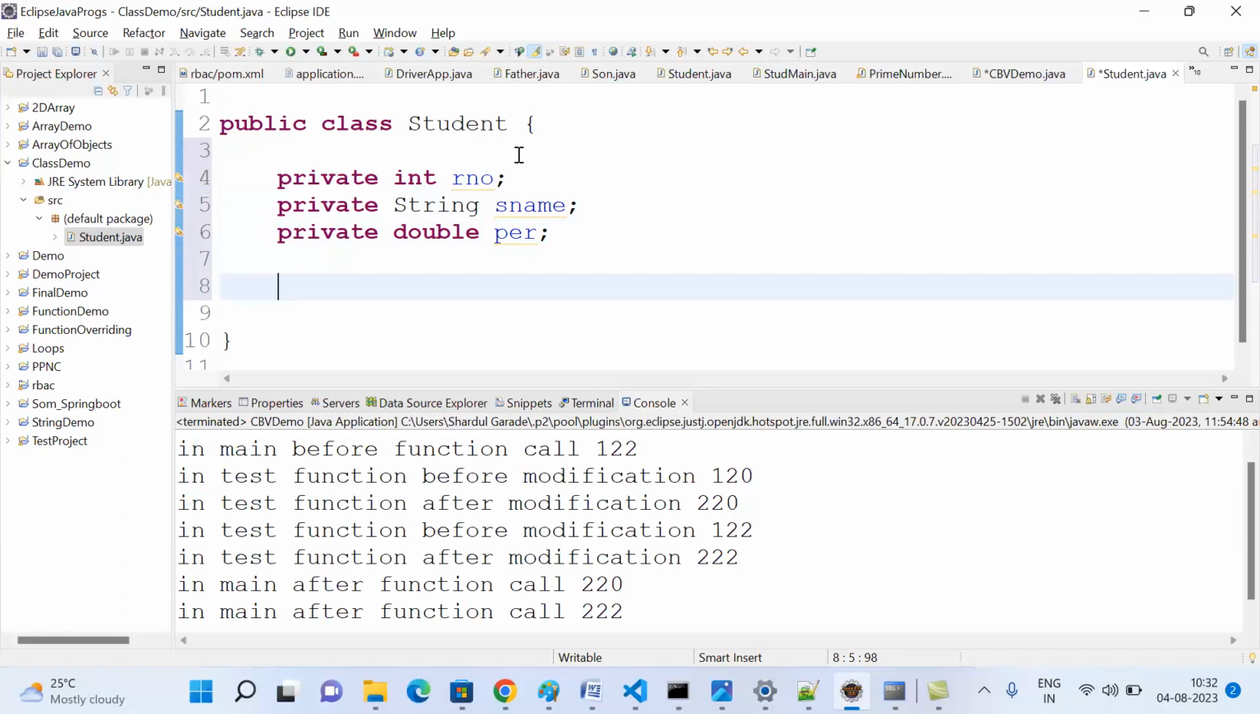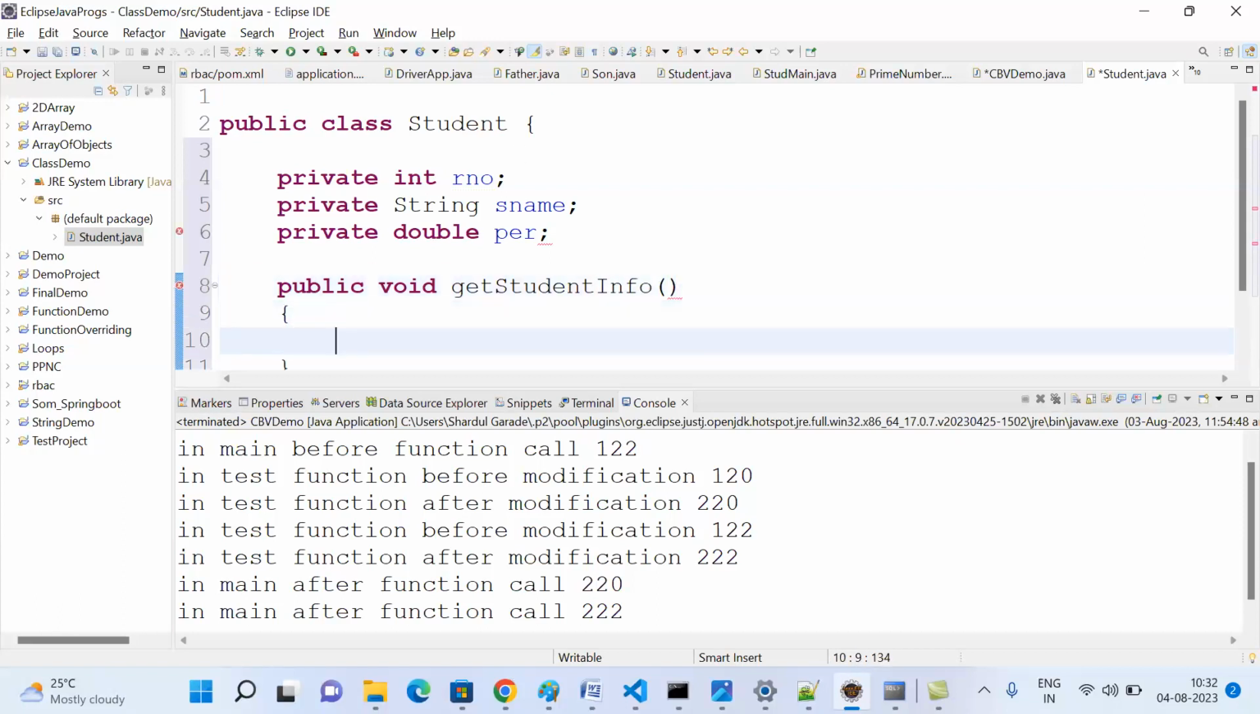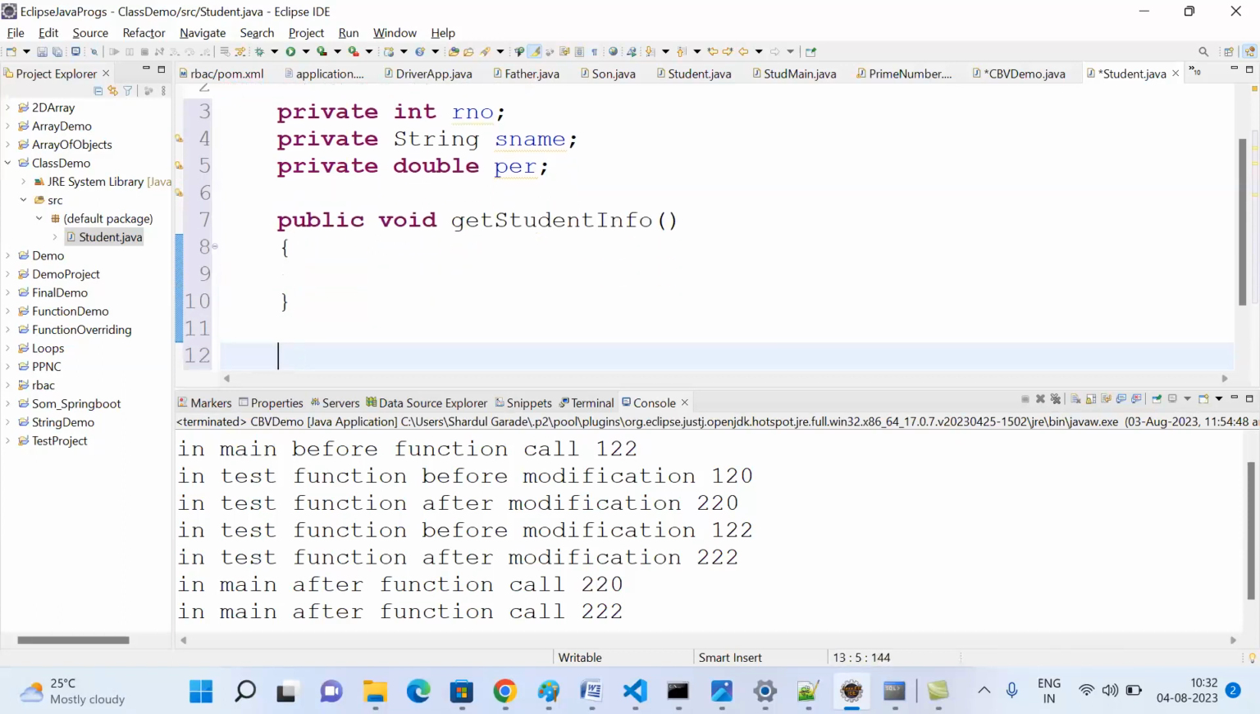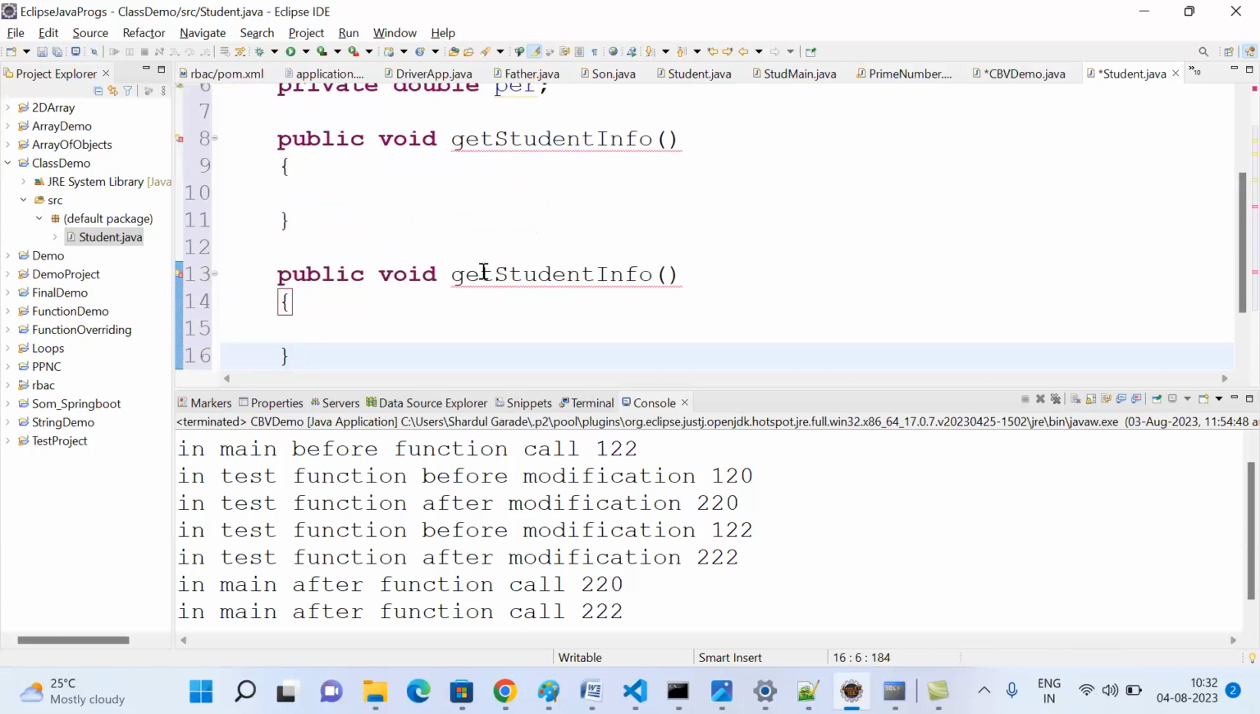Now to read the data from the user, I'll make a function called get data, or get student info. I made this function. And to display that, I will make a function called display student info. Okay.